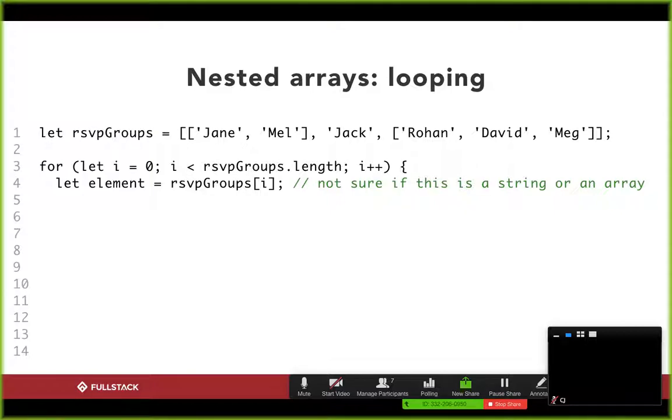And so in order for us to loop through this array, the looping part of it doesn't change, but what we do with it absolutely does. Okay, so here on line 3, I still create the for loop that hopefully by now we're all very comfortable with. I start at i equals 0. I say i is less than array.length and i plus plus. And on line 4, I still say let element equals whatever element is at that index in RSVP groups. Okay. The only problem now is we don't know what element is.